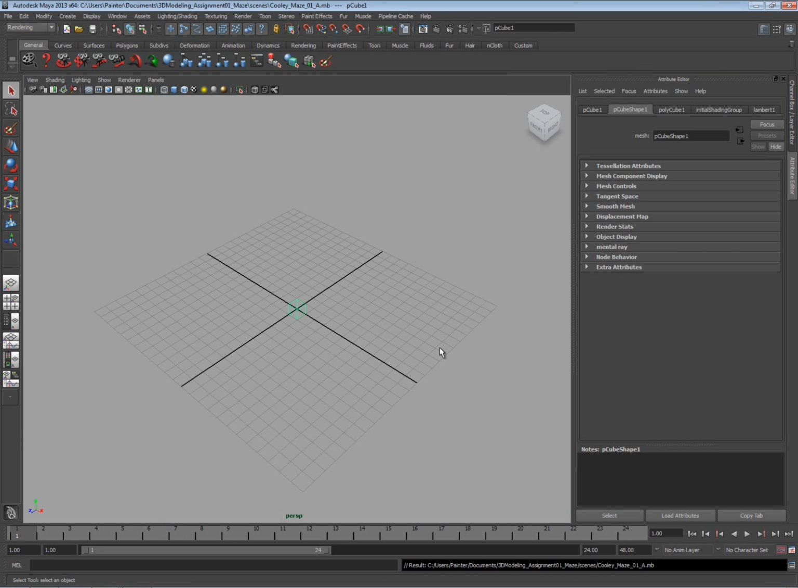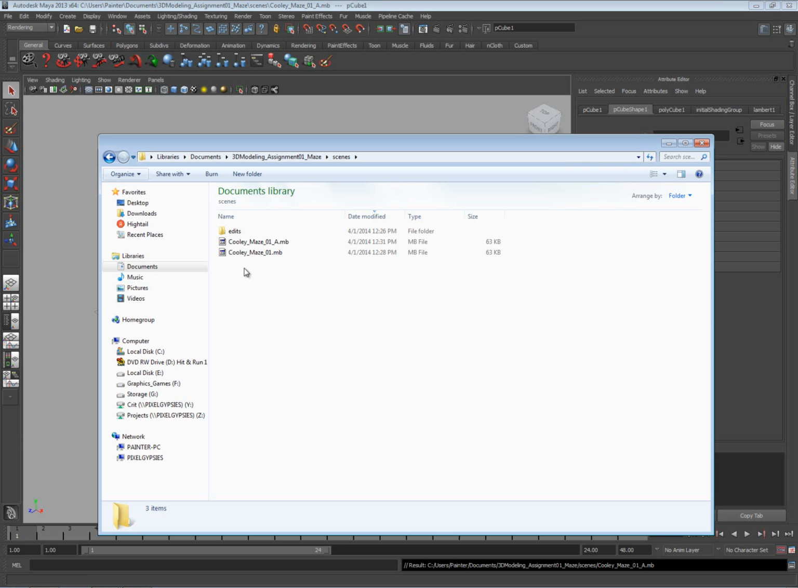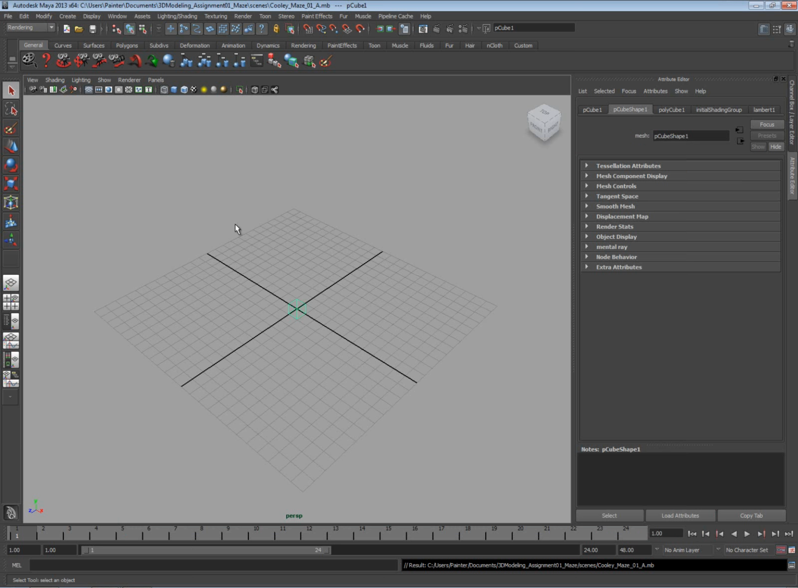Okay, so if I do that and I say save as, you'll notice now we have the Cooley Maze 01, that's the first one I did, and then suddenly we have Cooley Maze 01A, which tells me that it's the version after that.